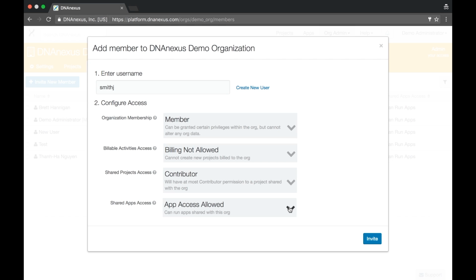However, if you're adding a member to the org so that they will have the ability to work independently and bill to the org's billing account, you'll have to grant the member billable activities access. If you grant a member billable activities access, they'll be able to create new projects and apps billed to the org. They'll also be allowed to set their default billing account to the org, so all projects and apps they create are billed to the org.